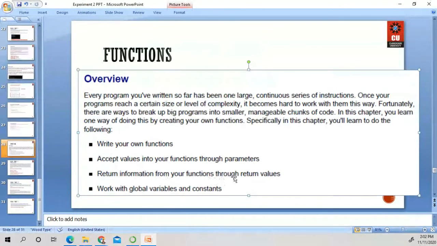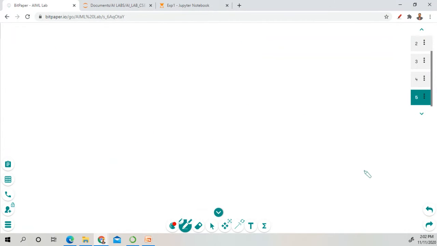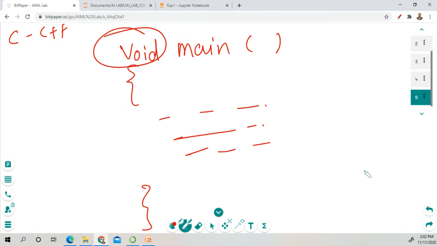Now, return information from the function. So how to use this return statement? When you write void, what does this mean, void? In C and C++, you have seen frequently void main, and then this function will start in C language. Void main, then you use curly braces, and then you write some statements right here. What do you mean by this void?